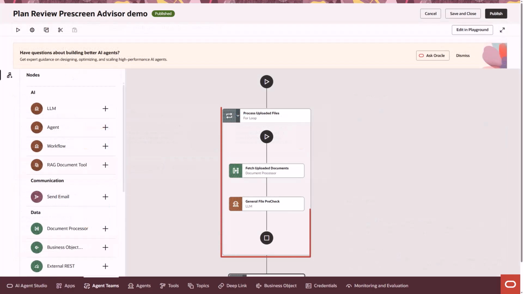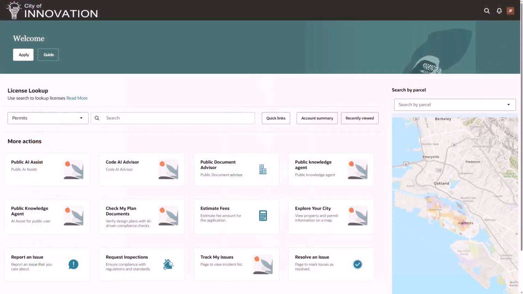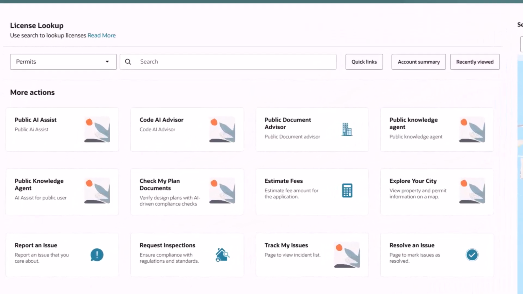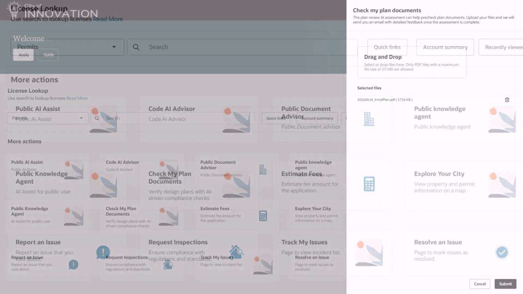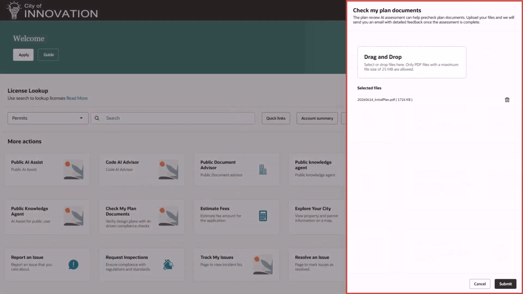The agent workflow processes uploaded plan files, fetches the document content, and runs automated checks for completeness, accuracy, and compliance. Registered public users start from the landing page by selecting the Check My Plan Documents tile. The Action tile opens the Guided Plan Prescreen drawer for uploading plan documents before formal submission.